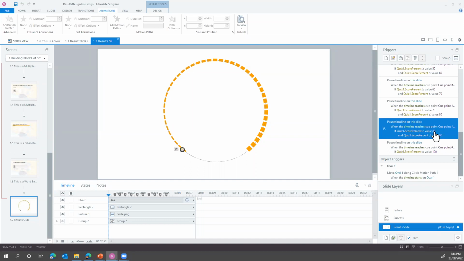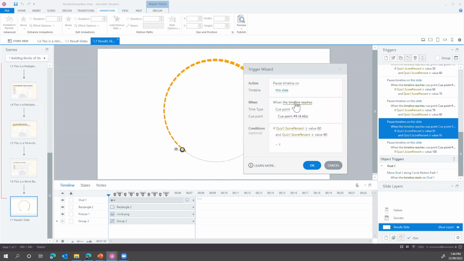So if my percentage score here is, we'll open up that trigger, pause the timeline of the slide. When the timeline reaches cue point number 9, if my score is between, effectively, 80 and 90%, greater than 80%, less than 90%. Okay.